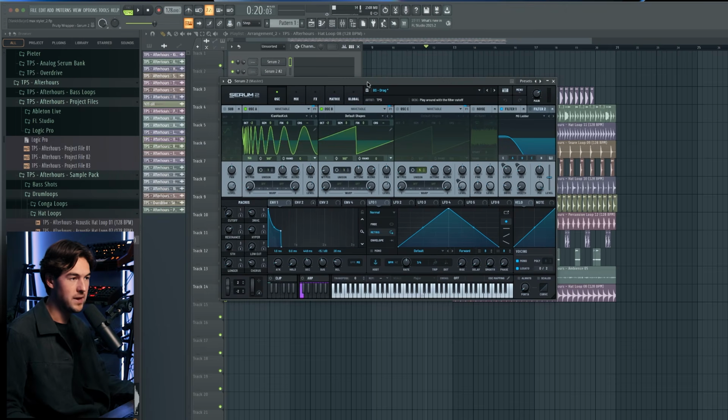Now that the foundation of the groove is ready with all these drums, let's start working on a bass line. For the bass sound, I'm going to be using a preset in Serum, which is called Bass Drag. It's one of the presets in our After Hours pack and can sound like this.